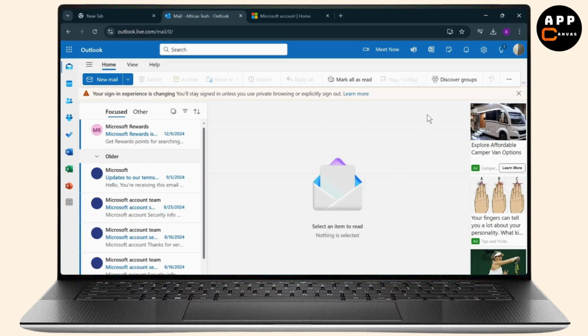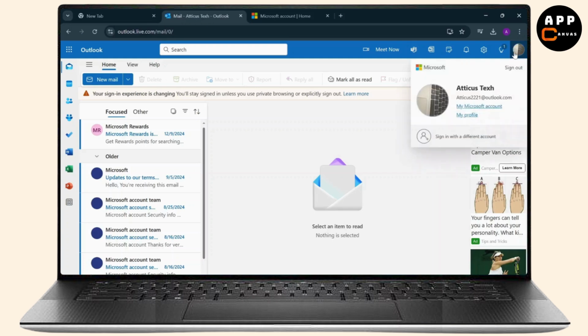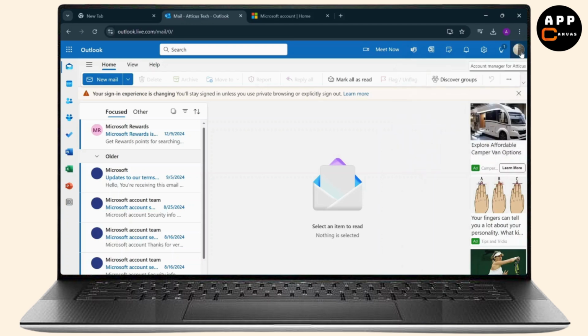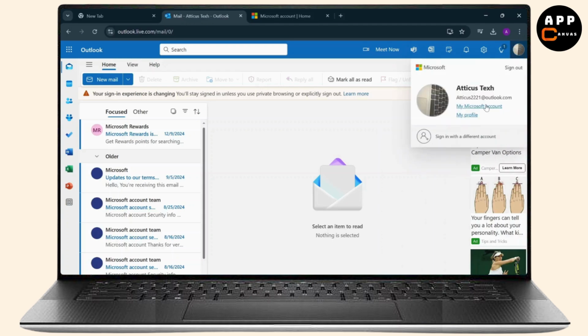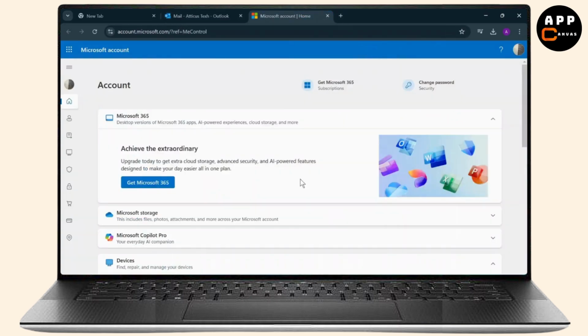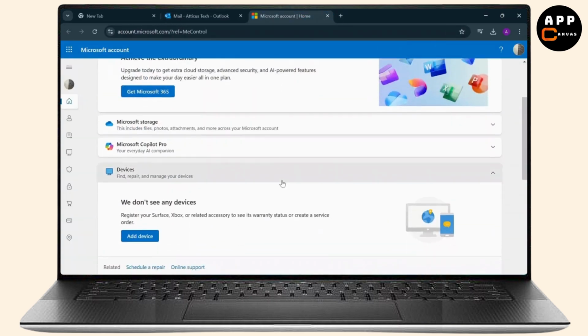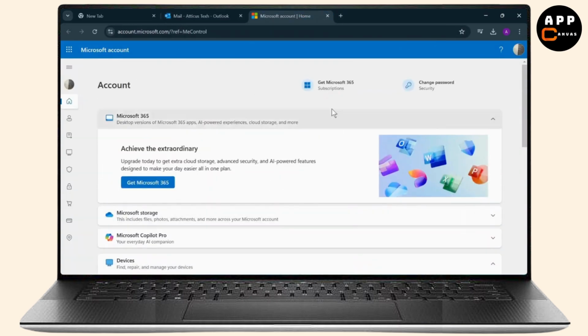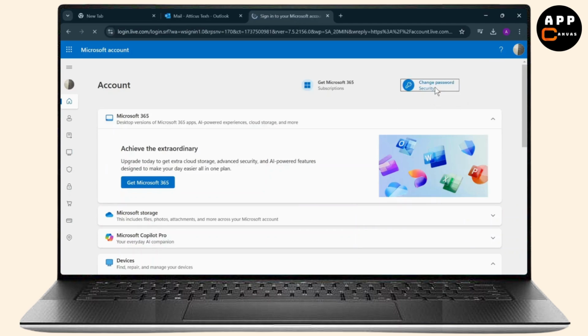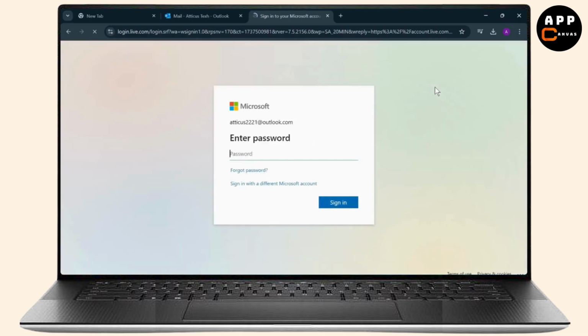Now, to change your password, you will just have to change your password for your Microsoft account as a whole. So if you want to do that, you will need to tap on this icon, that is the profile icon on the top right corner. Head over to my Microsoft account, and after you head over there, this is your account settings, and right here you will see change password option. Tap on it, and after you tap on it, wait for it to load. It will take you to another page.